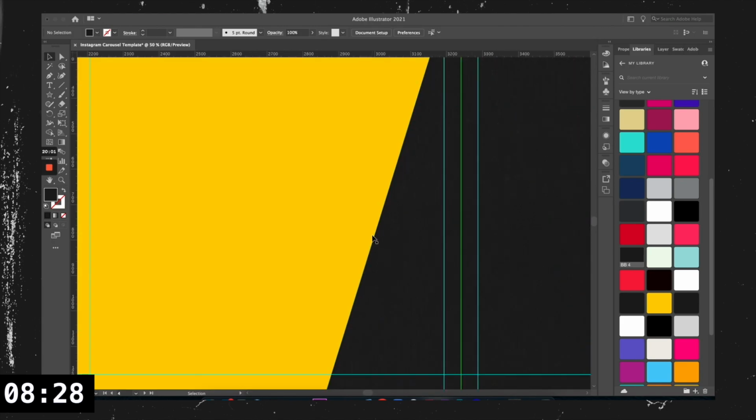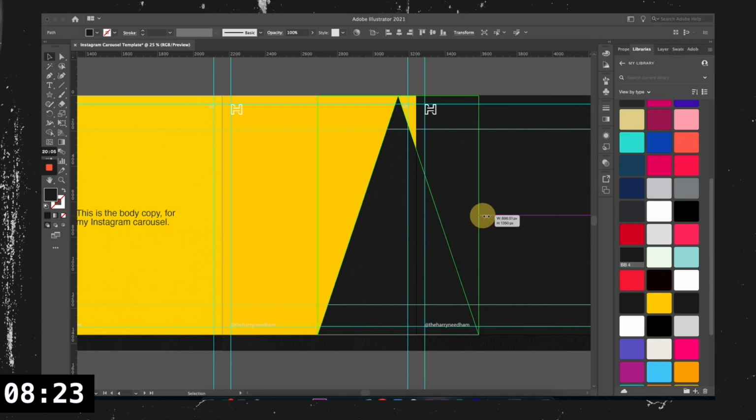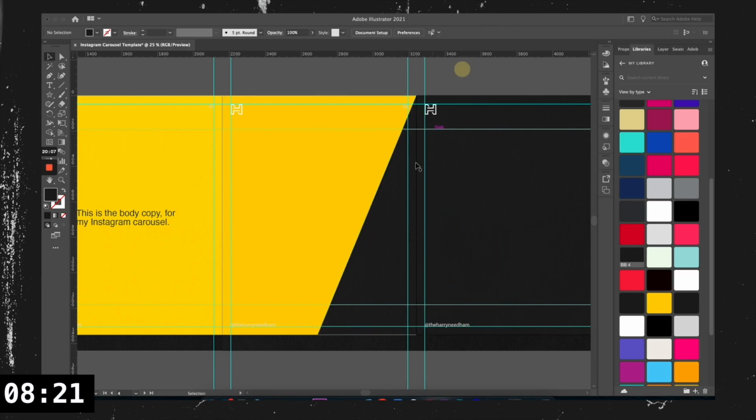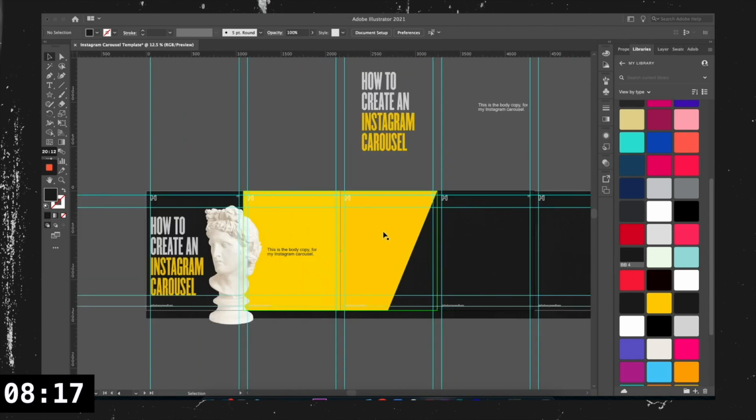You've got a really nice, cool transition. You can move it along. Of course, you need to adjust it and change it to how you want it to look. But now we've got another interesting transition between the yellow and the dark background.